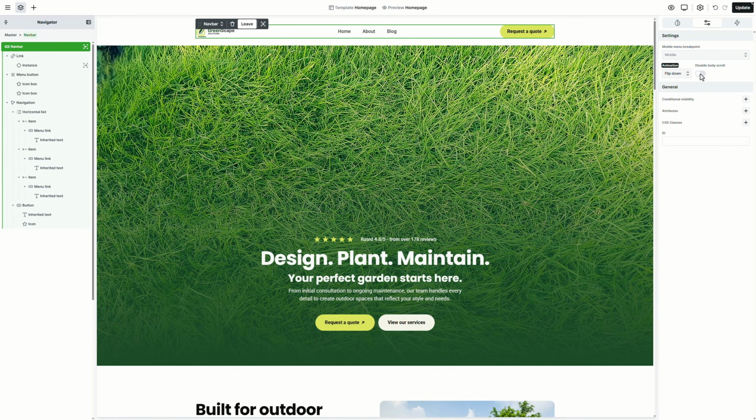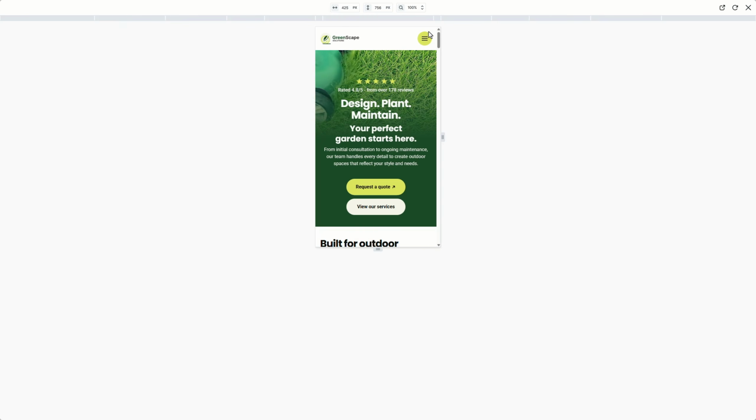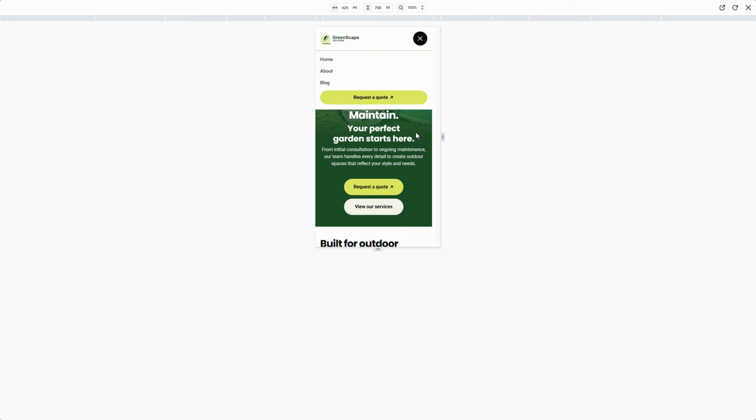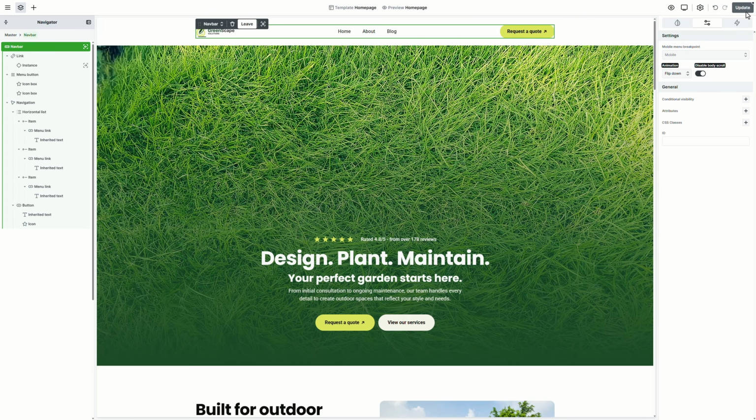There's also an option to lock page scrolling while the mobile menu is open, which is super helpful if you don't want users accidentally scrolling the page behind it. But honestly, the default setup already feels pretty solid, so I'll leave it as it is for now.